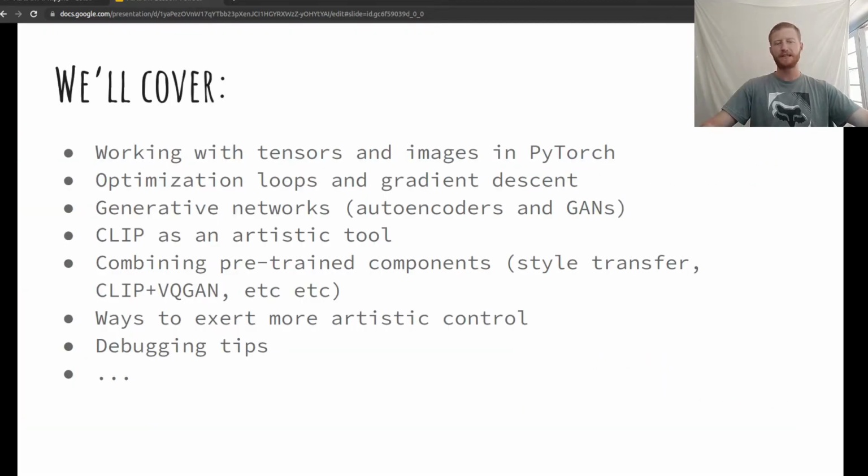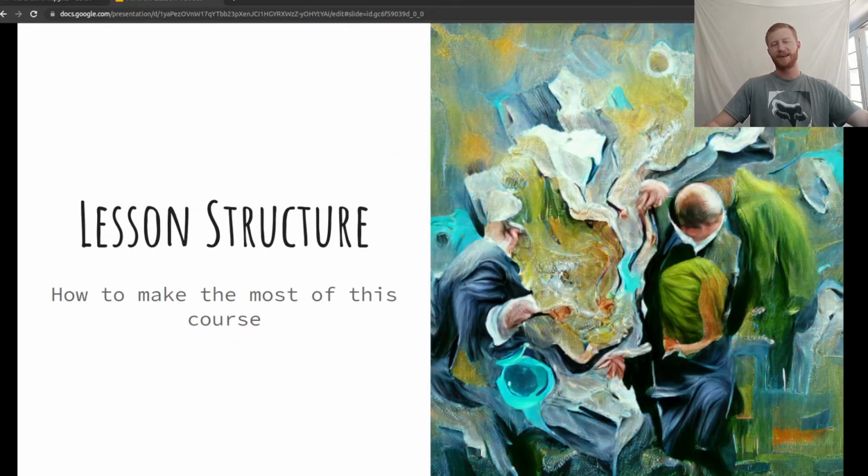So that's the goal. At least we're going to start from the basics, working with tensors and images in PyTorch. What is an optimization loop? What is gradient descent? Moving up through different generative networks, different architectures, looking at CLIP and how that's trained and how that works, taking it further, debugging tips, so on and so forth.